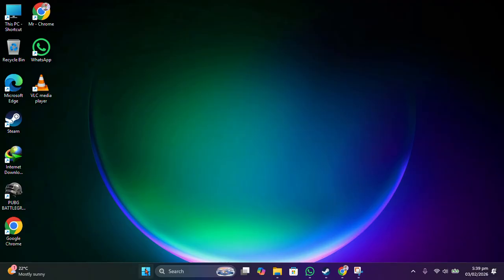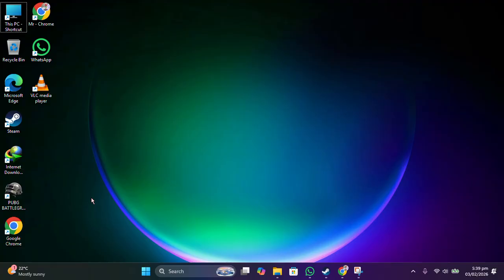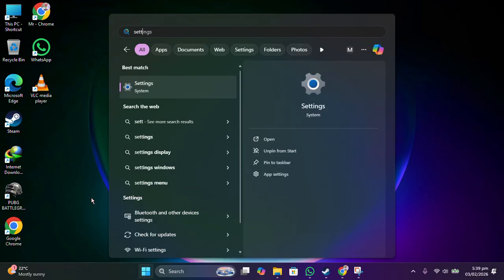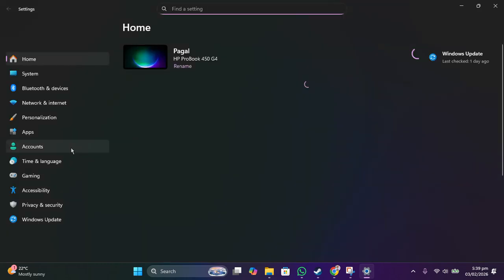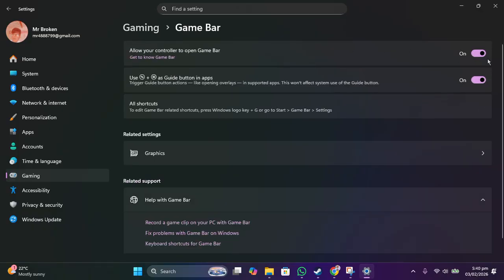open your Windows and just tap on this Windows button here. Or you can also press the Windows button on your keyboard and simply search for settings. Just open your Windows settings. And in settings, just select the gaming option from here. Select gaming and then select Game Bar. You just have to make sure that you have enabled these toggles to access your gaming mode.